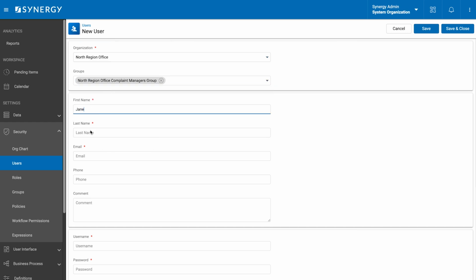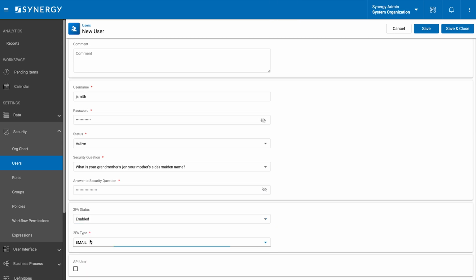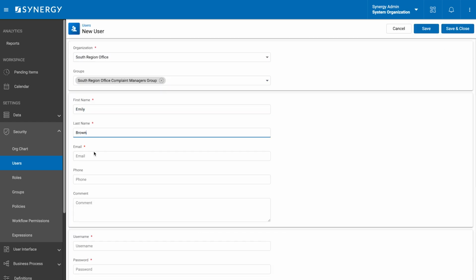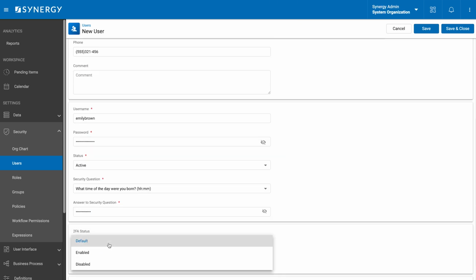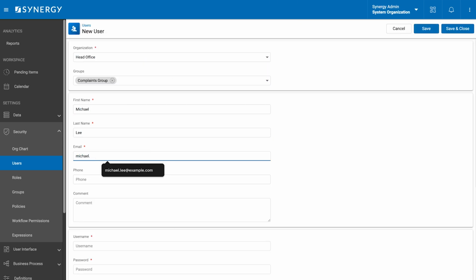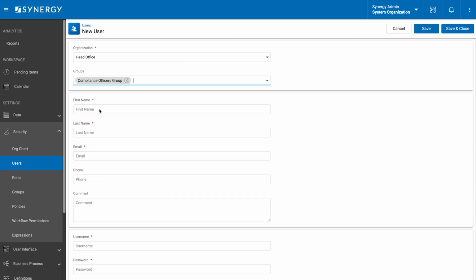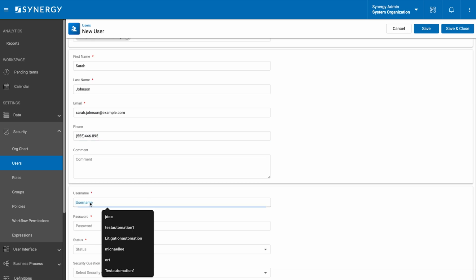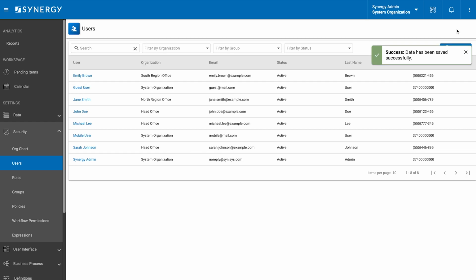Next, we will add more users. Jane Smith will join the North Region Office Complaint Managers group to oversee complaints in the North. Emily Brown will be part of the South Region Office Complaint Managers group, handling similar tasks in the South. Michael Lee will be added to the Complainants group for users who open complaints. Sarah Johnson will join the Compliance Officers group, ensuring complaint resolutions meet all standards. And that's it. We have successfully created our groups and added users to streamline complaint management.